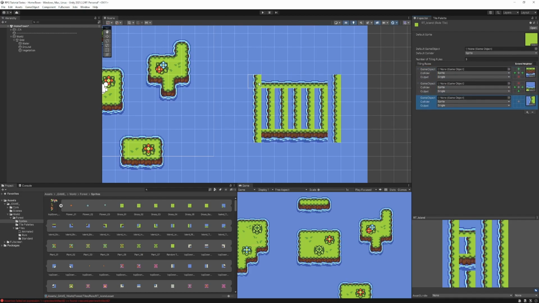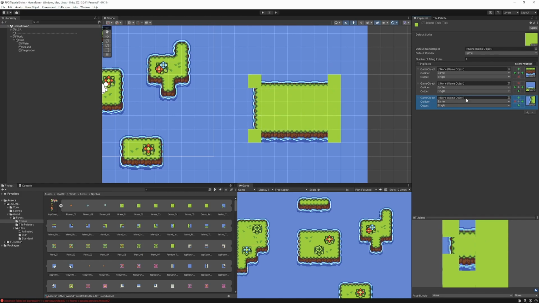For a left tile, we'll want a tile above and below. So we'll specify that here. And then we'll want no tile to the left, but we will want a tile to the right. So we'll click twice there, and boom, the left side's done. Let's go ahead and duplicate this out.